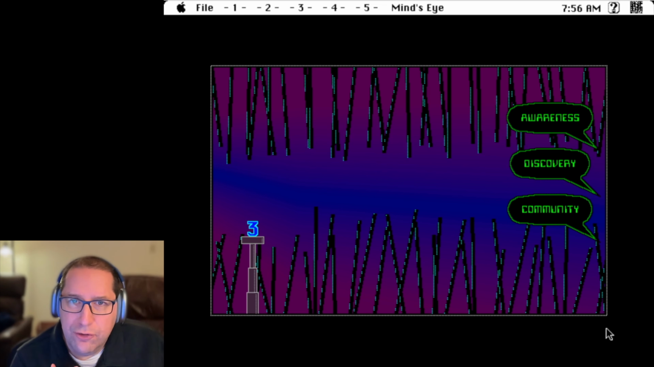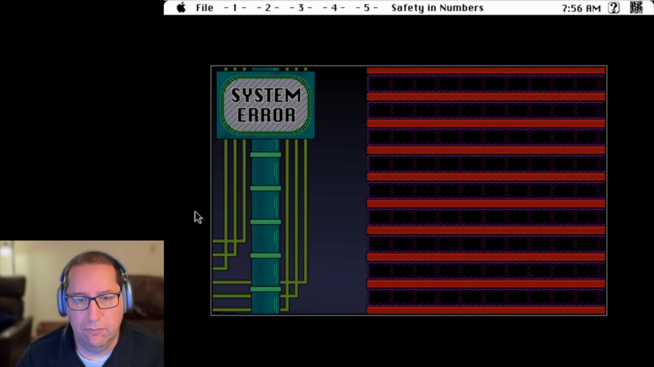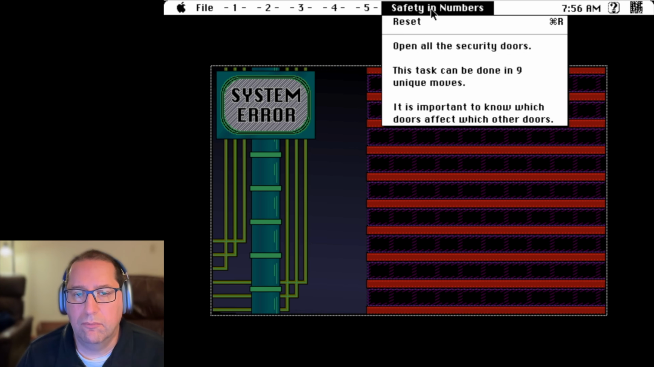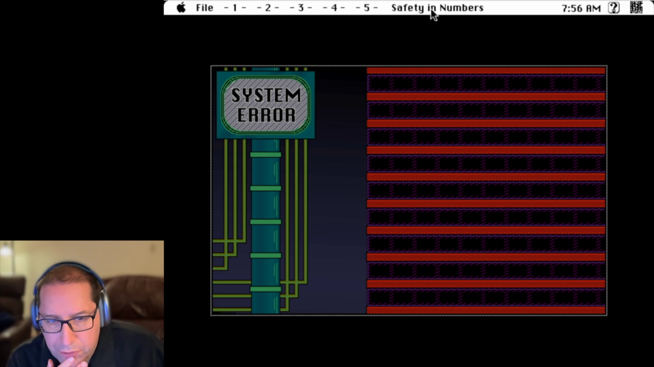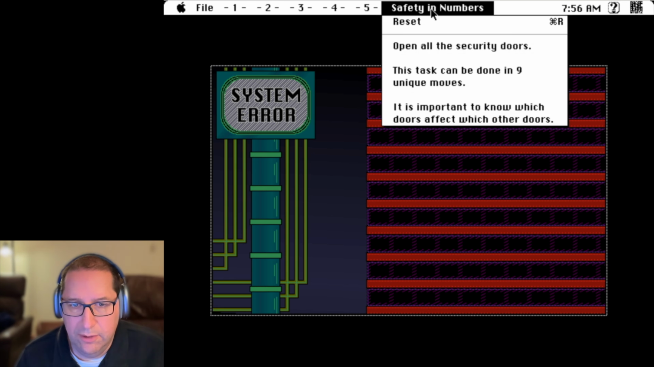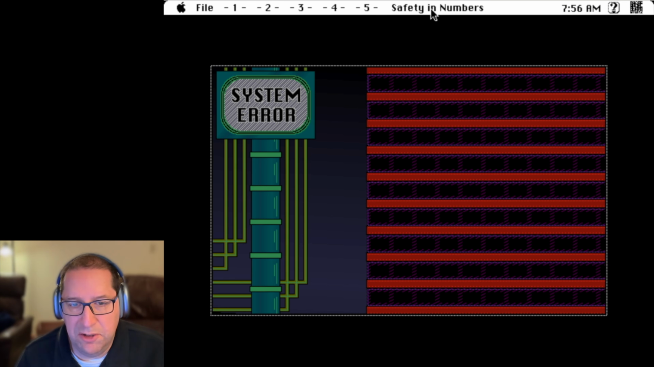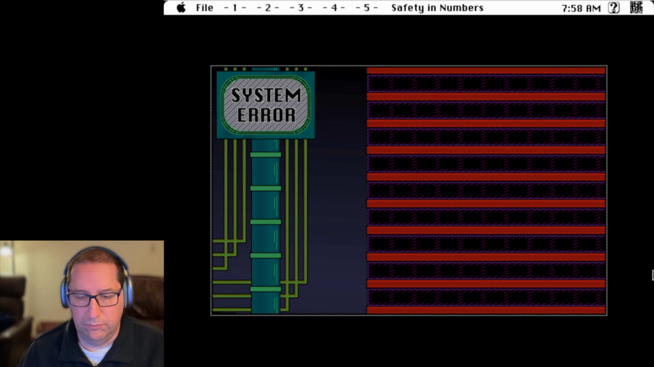So what does the neural network of a 3 look like? Okay, and we're at a dead end. So we got to pick a new one. Open all the security doors. This task can be done in 9 unique moves. I guess it's time to do this one.